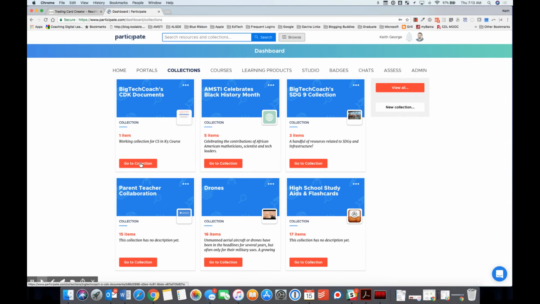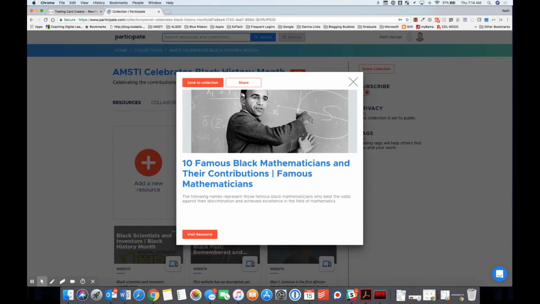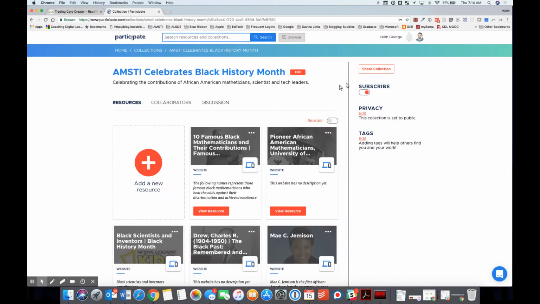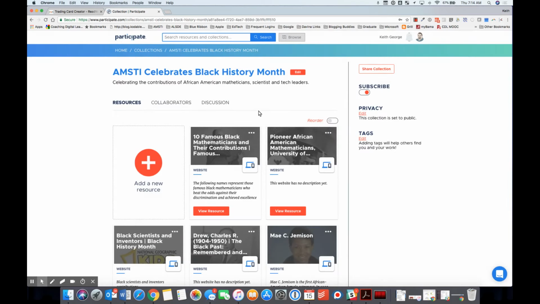When you go into Collections, you'll see all of the collections that you currently have. Now, you can always go into a collection that you've already created and add additional resources to it. You can edit different aspects. If you go into one of your resources, you can remove it. You can reorder things, adjust your privacy, adjust tabs. You can come up here to edit the details. But what we're going to focus on right now is adding a new collection.